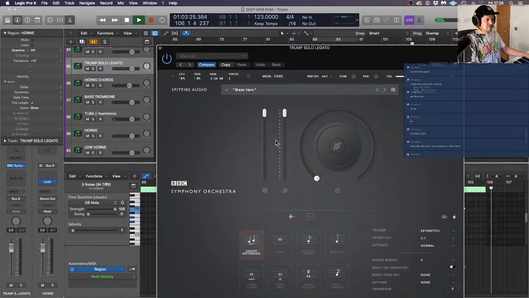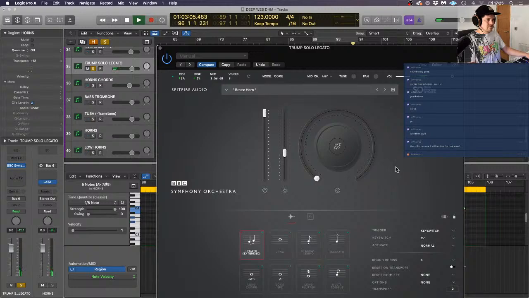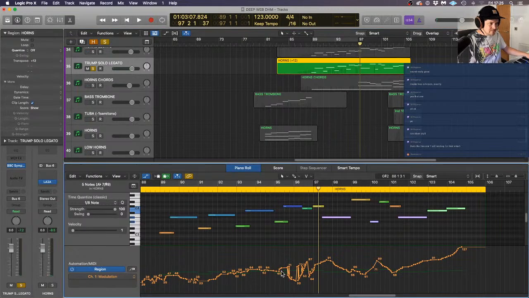So if we get that solo a bit louder. What's happening there? Something weird. Whoa. Right.